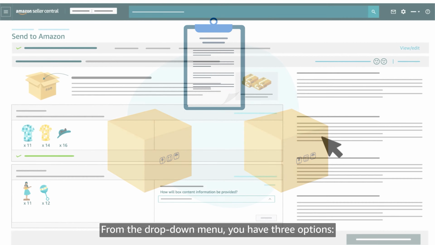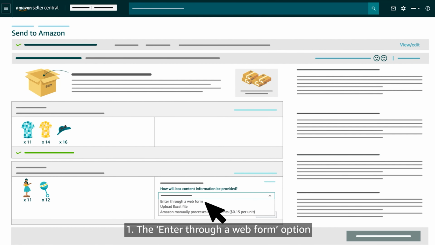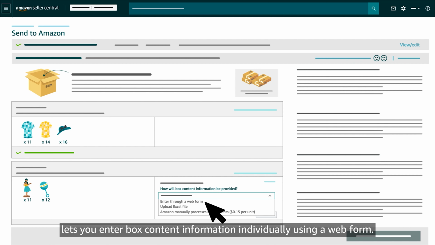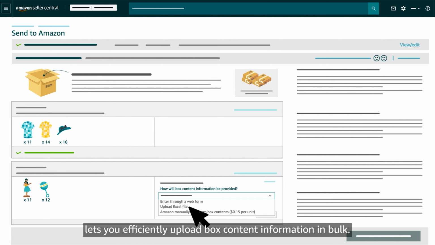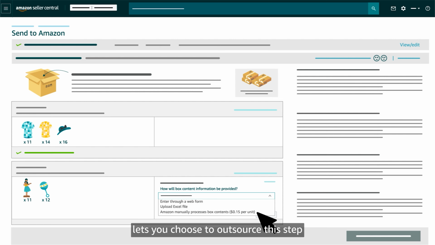From the drop-down menu, you have three options. 1. The Enter through a web form option lets you enter box content information individually using a web form. 2. The Upload Excel file option lets you efficiently upload box content information in bulk. And 3. The Amazon Manually Processes Box Contents option lets you choose to outsource this step and have Amazon provide this service for a per unit fee.